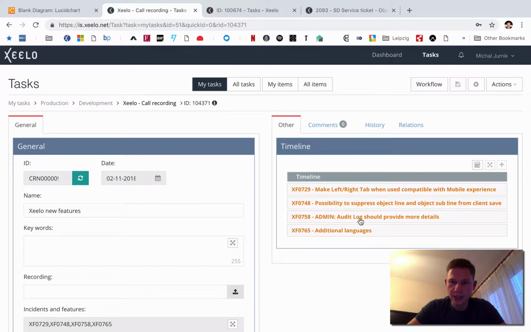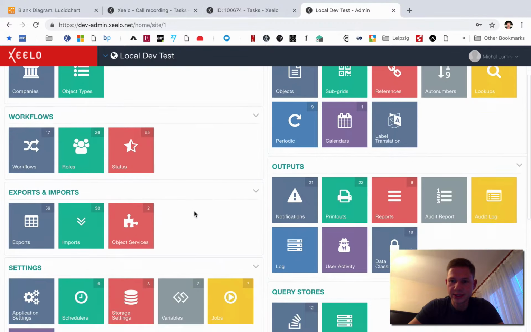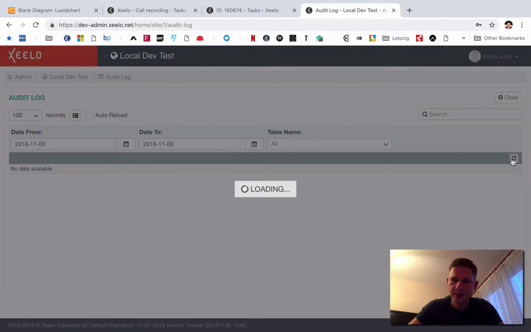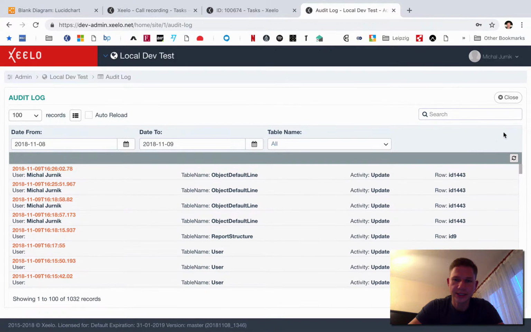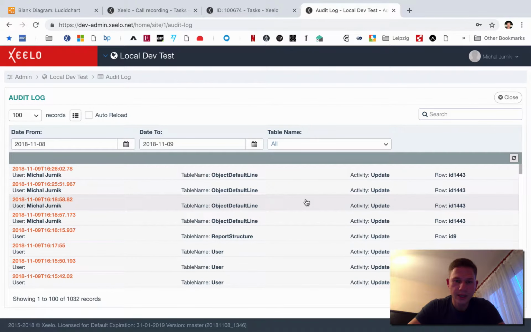Admin audit log should provide more details. It's a pretty nice feature. In administration, it's not a new thing that we have an audit log section. When you refresh, you can see all activity within one environment. You can see who does the activity, or who did the activity.